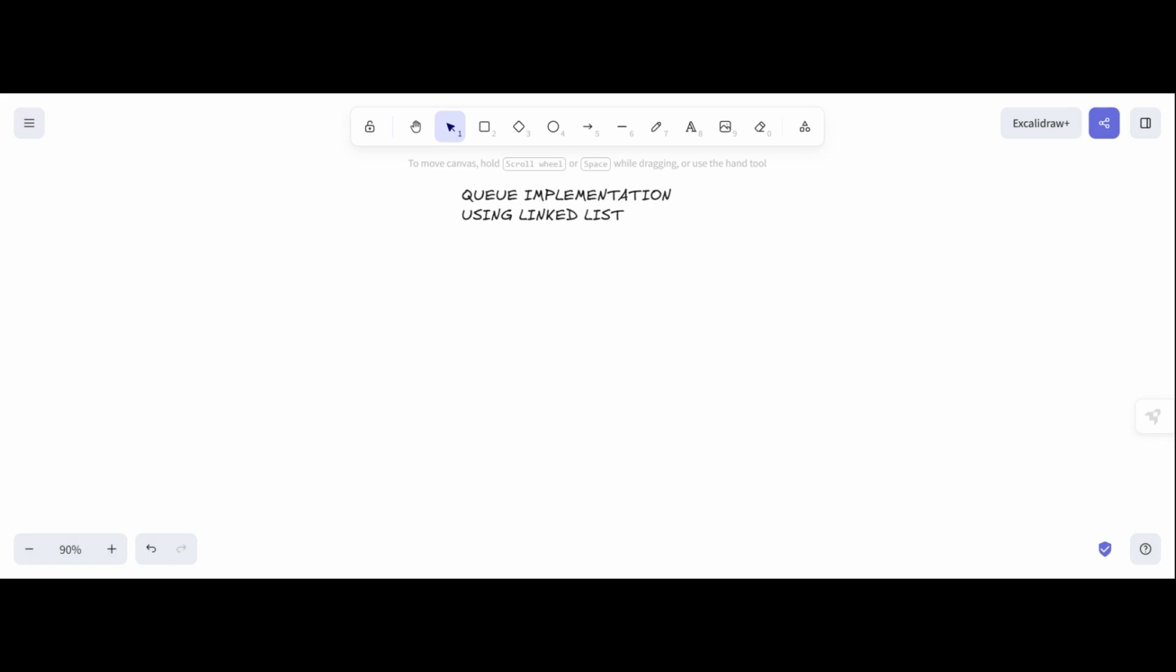So today we're going to be doing queue implementation using a linked list. This is very simple, and one of the biggest advantages of implementing a queue using a linked list is that you don't need to give the size of it, and that's a major advantage of using a linked list. So let's get on to the video, and I'm going to show you how you can implement this.